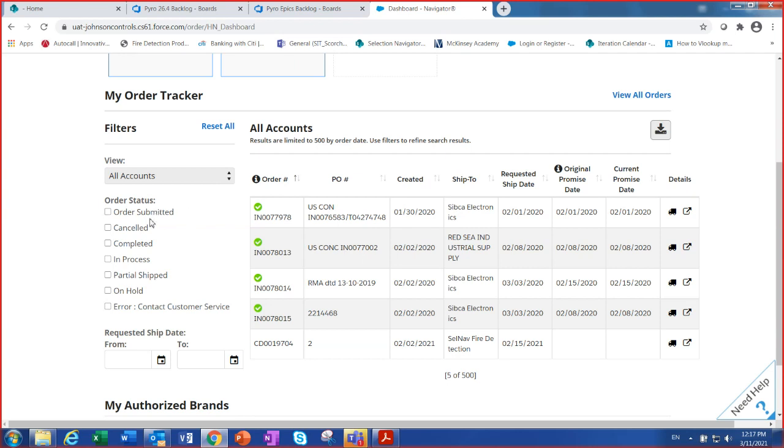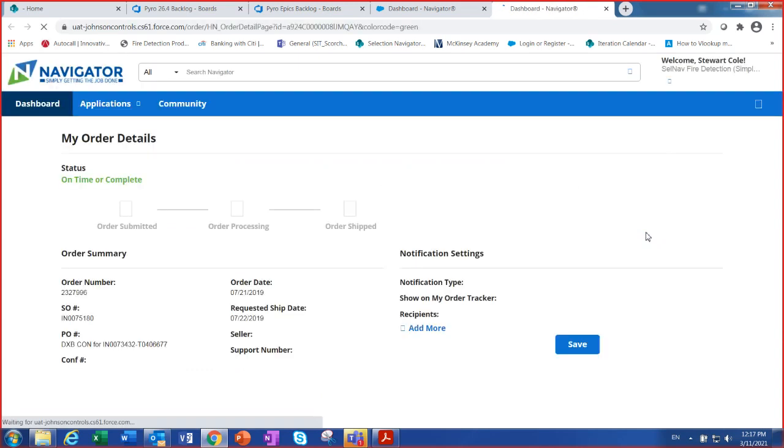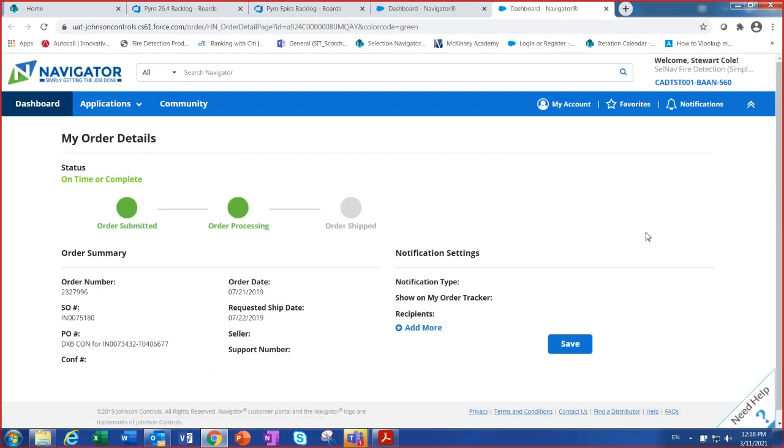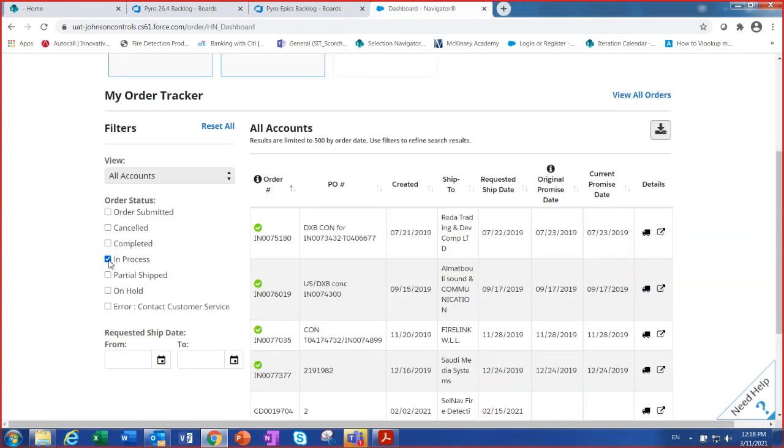You can also use the filters on the left-hand side here to further filter that list. So, for example, if I want to look at all of my orders that are in process, I can check that box. Now, if I click the truck icon here, it will take me to a high-level overview. And you can see there, it's telling me the order submitted, the order's processing, and some information here. I can also add recipients here if I want to add special, one-time notifications for that particular order. If I just go back a screen and let's look at partially shipped orders.